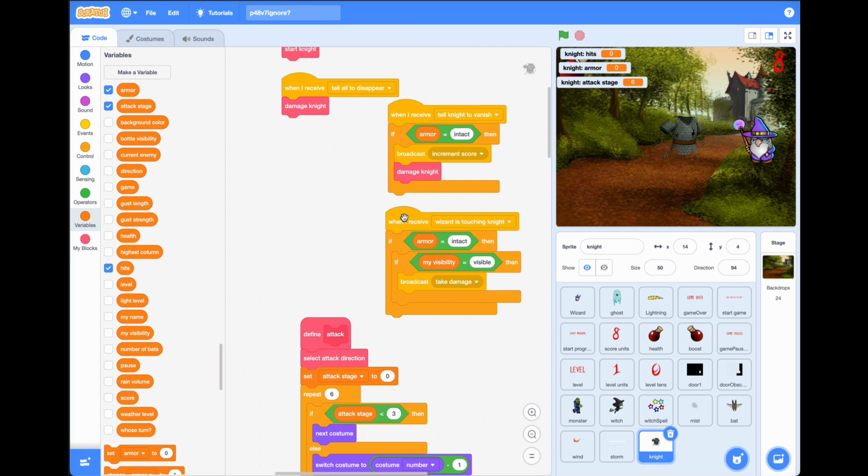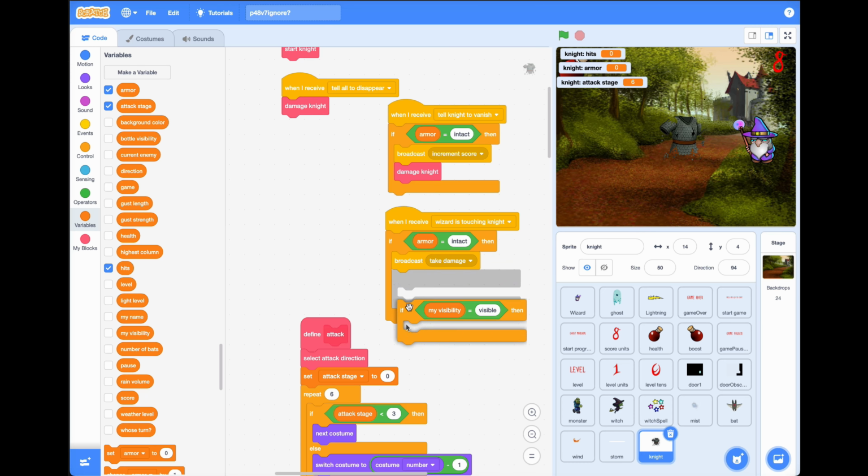Before we finish up, I noticed that this is now redundant: if my visibility equals visible, that's left over from the ghost, so we can just throw that away. And yeah, that's that. I will see you in the next video, and we'll try to make all of this work.